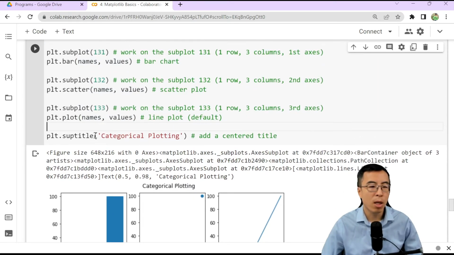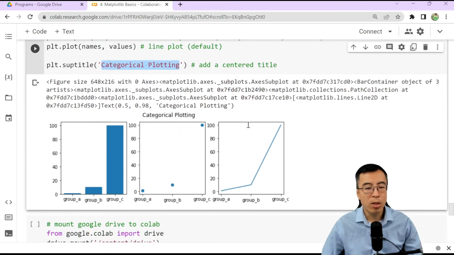Optionally, you can also provide a suptitle. The suptitle is going to sit in the middle of the figure. You can provide a name for it. Here I use categorical plotting. As you can see, those are the 3 subfigures created on the same figure. From left to right, we have the bar chart, the dot or scatter plot, and the line chart.